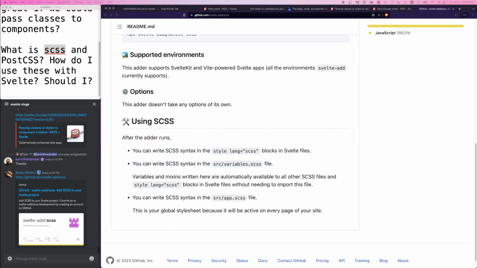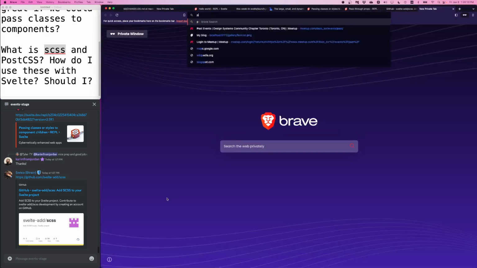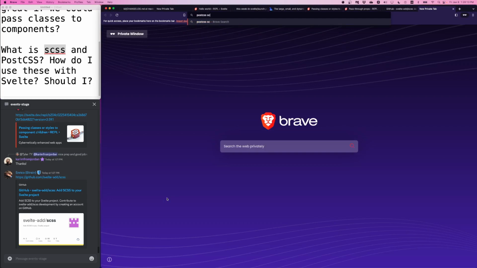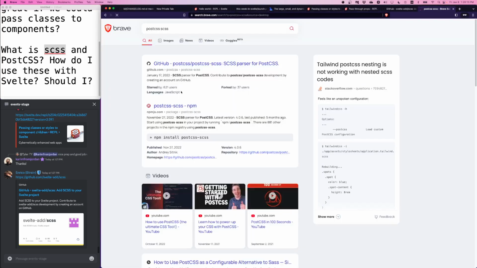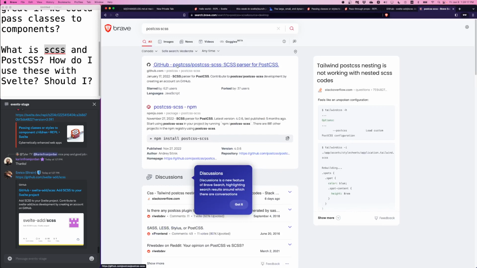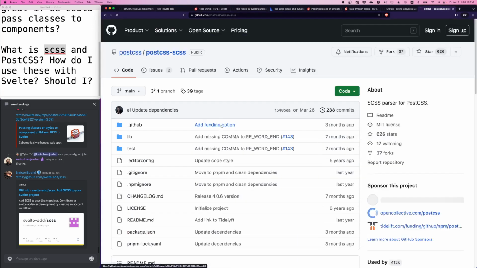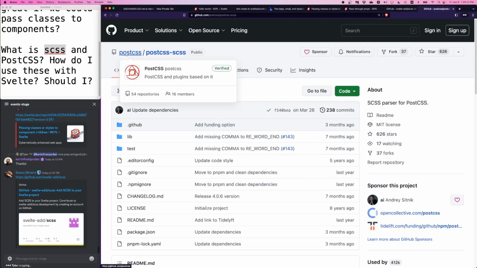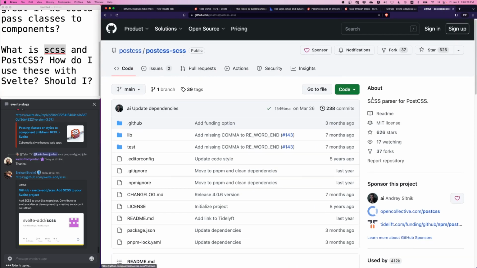The question ends... Is Sass a PostCSS plugin? Sass is its own separate CSS preprocessor. However, PostCSS does have an add-on for it, so there's a PostCSS Sass plugin. These are two different things. PostCSS is one thing, and Sass is another thing. But since PostCSS is so comprehensive, it happens to have a Sass plugin or a Sass parser.